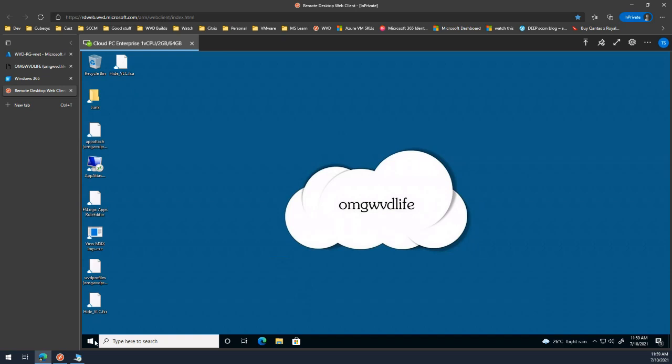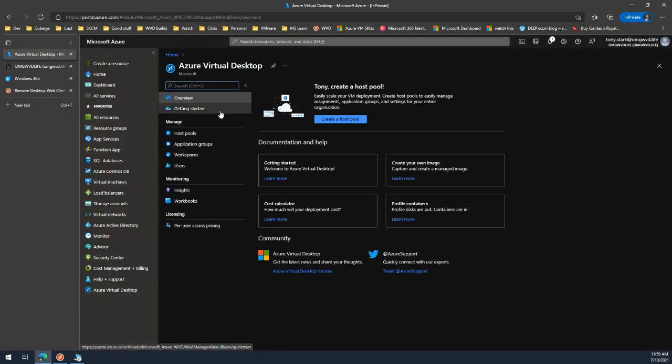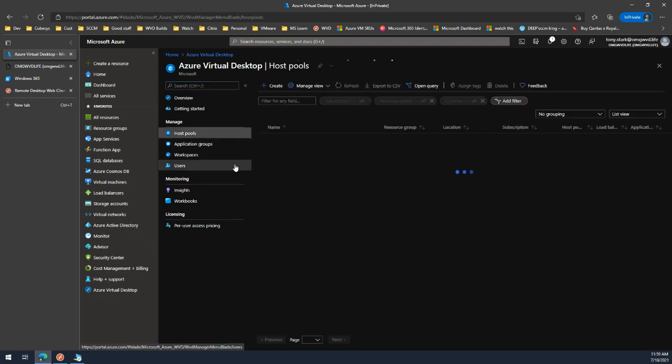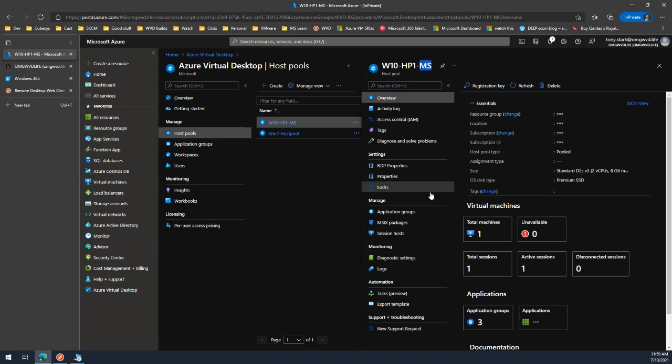By the way, there's that cloud PC. It finally logged in, and because I've got OneDrive Sync enabled, it's actually synced those files, that VLC stuff that I just created, which is pretty cool. If I go back over to my Azure subscription, sorry, my tenant, go into Azure Virtual Desktop, host pools, there's the Windows 10 host pool 1 multi-session. That's what I've called it.